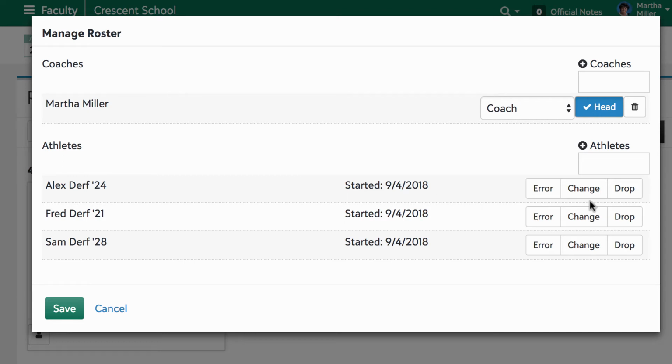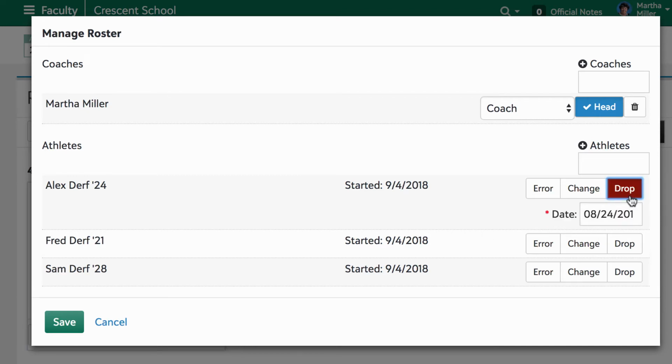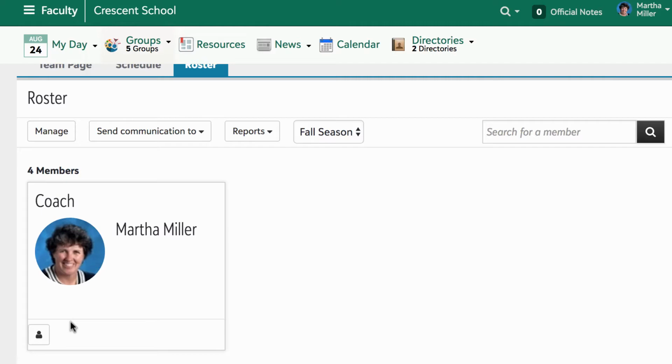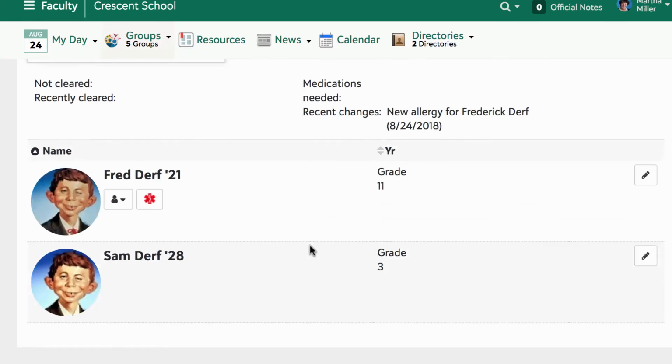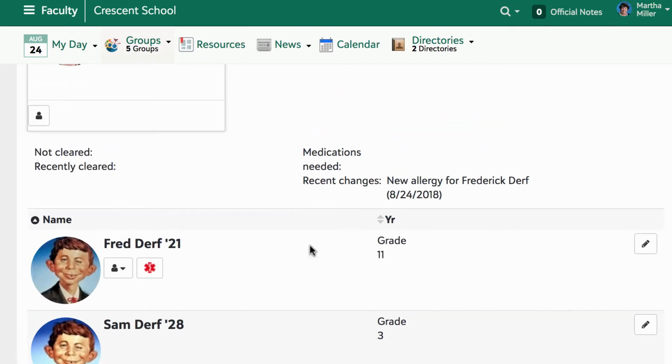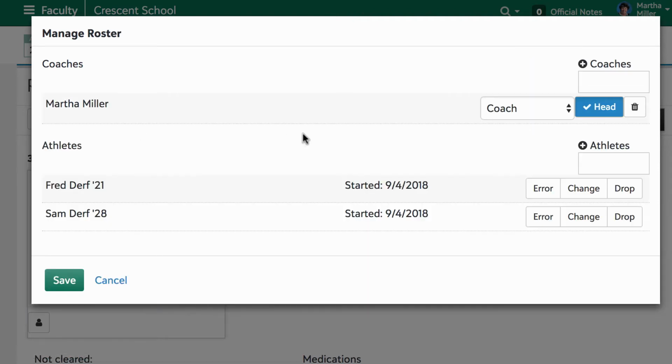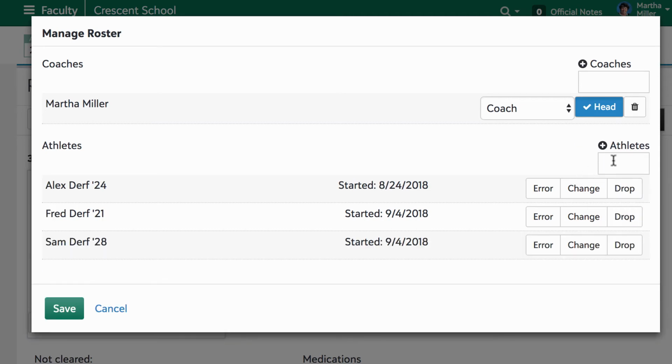From here, I could drop a player, so I'm going to remove Alex Durf and click Save. You can see Alex is now removed from the team, and I can click Manage again, and notice that I can actually add other coaches. And here's where I can add a player. I'll search for a Durf, click on Alex, and now he's back. And you can notice that it actually indicates the date that I added it, unless I manually type in what date it's effective. And that affects when parents can see the page. Click Save.